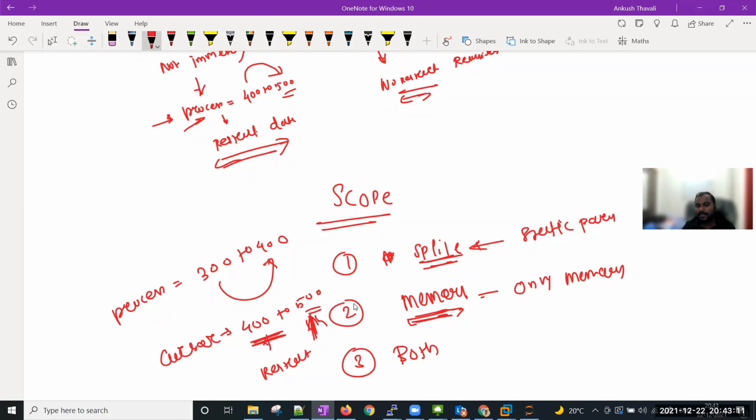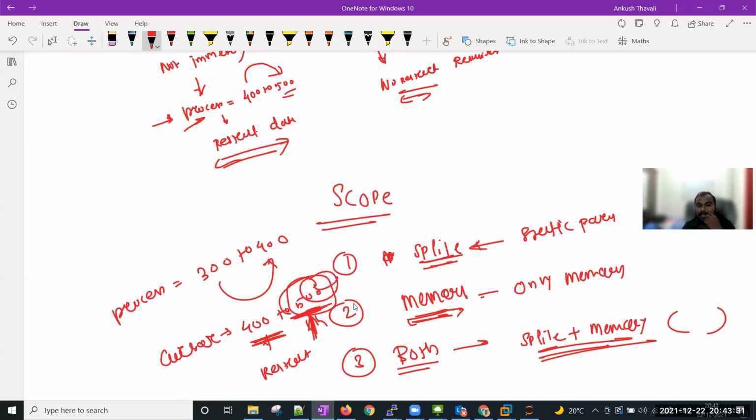You will have 400. Scope equals to both means the changes are happening in SPFILE plus memory. This is what most of the people are using. It means my cursor value is changing from 400 to 500, this is happening now, and if you restart your database next time, the SPFILE also has the 500 value. Next time also I'll get 500 if I'm restarting my database. So scope equals to both is usually used with a dynamic parameter. This is all about the scope.